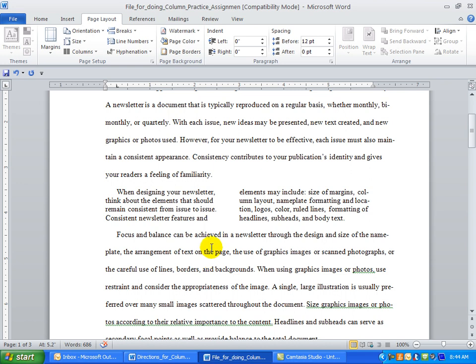Okay, so now it says turn hyphenation off for the paragraph that starts with focus and balance. Well, this is where we're at right now. And as you can see, nameplates is hyphenated, prefers is hyphenated, photos are hyphenated. If we want to turn it off for just this 1 paragraph, we don't even have to select the paragraph, because what we're going to do is a paragraph format instruction.